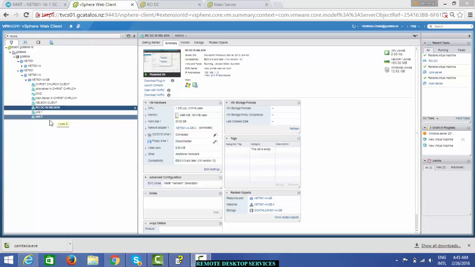Here you can see there are three servers. One is the core server in Christchurch, one is the main server in Christchurch, and one is the RODC in Nelson. The RODC is a read-only domain controller, which cannot perform any actions, it can only view the data, and it is located in the branch office of Nelson. So this is for a travel agency.